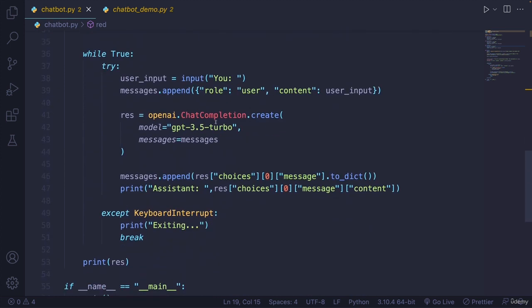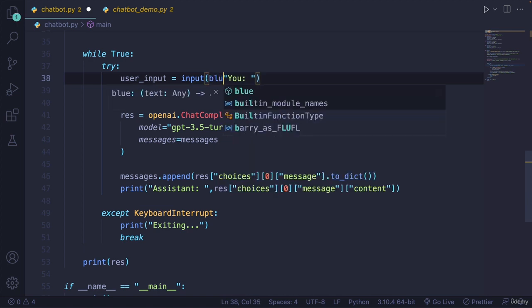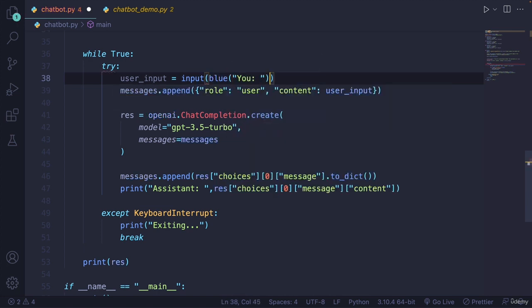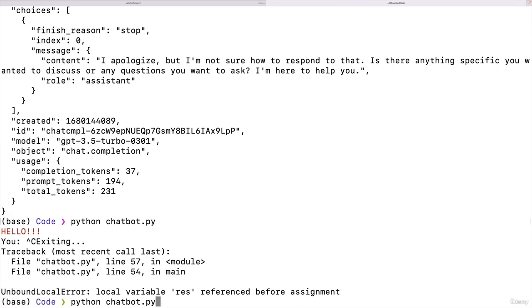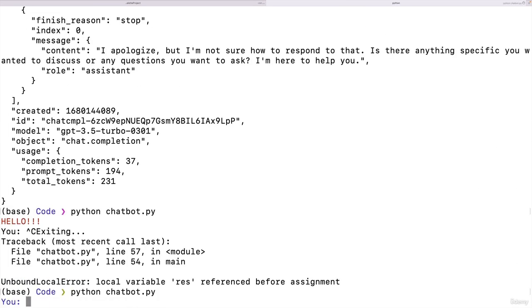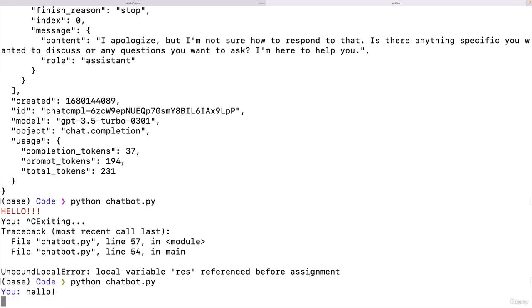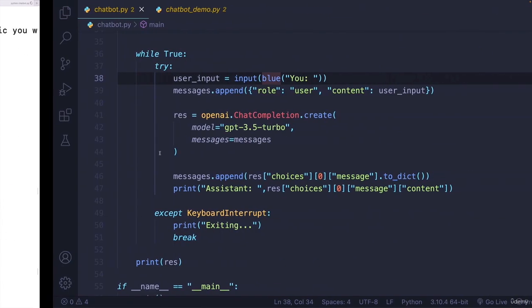So we have right here where we're asking a user to enter their text. It says you. What I'm going to do is wrap that in, should the user be blue? Sure. We'll wrap you in blue. Start it up again, and you can see you is printed out in blue. Hello. And then assistant is still in black.